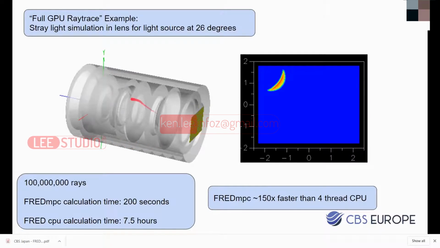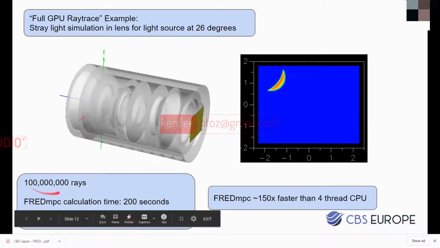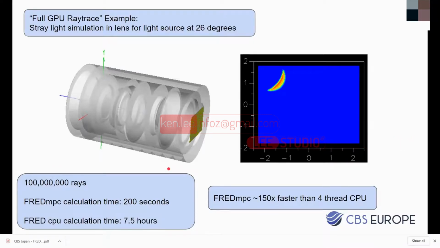So in this case, we have a lens system. We have a light source coming in at 26 degrees, and we get some sort of artifact in our irradiance profile. In this particular case, for 100 million rays, the FREDmpc calculation time is about 3 minutes, 200 seconds. And the CPU calculation time on 4 threads, so 4 quad-core CPU, is 7.5 hours. So you can see we've gone from 7.5 hours to 3 minutes. And this is just on my laptop here, which is not a high-performance GPU board. So you can see there's some value here.